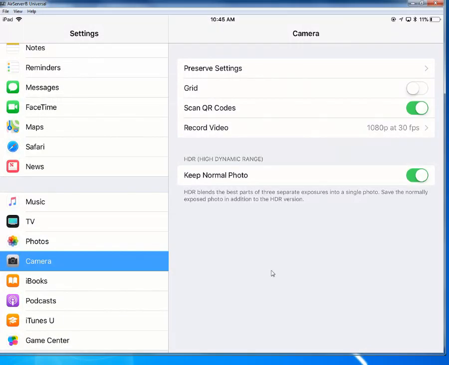It'll kind of take out some of that extra work, I guess, of downloading the QR code and all of that. So just simply open up their camera, scan it, and there it goes.